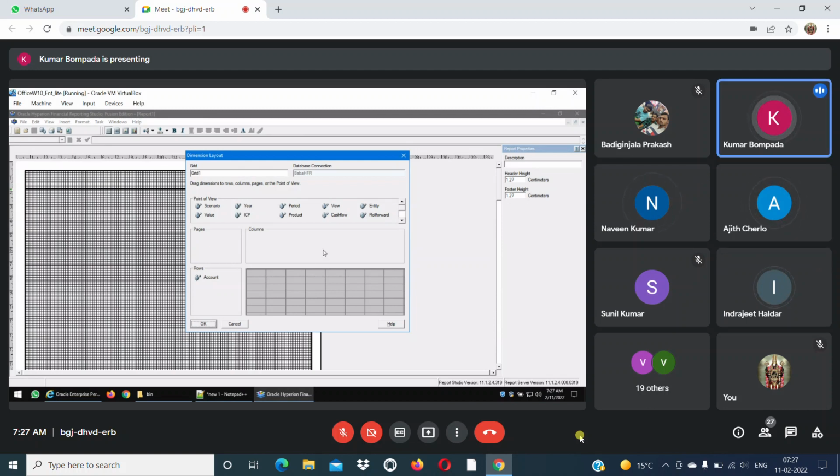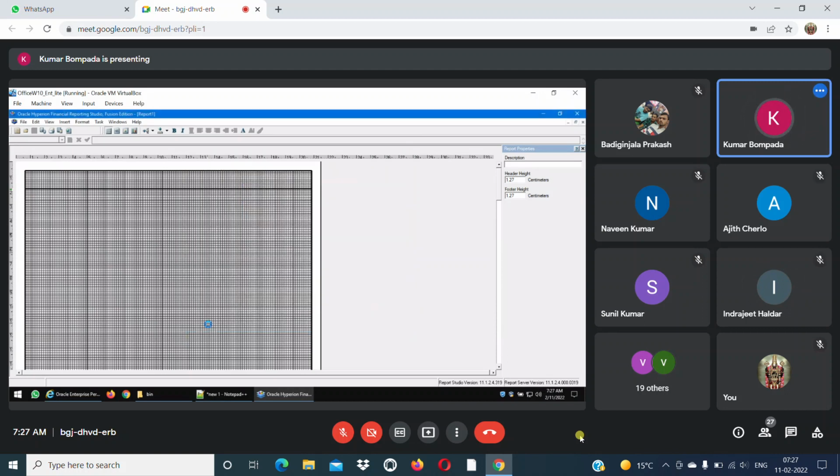Next, the column. Drag the dimension Entity into columns. Any dimension can be pulled to columns. Which dimension do you want in columns? Entity, or if it is an annual report, we drag Period. Okay, we'll try to drag Period. Done. Okay, click OK. Done.